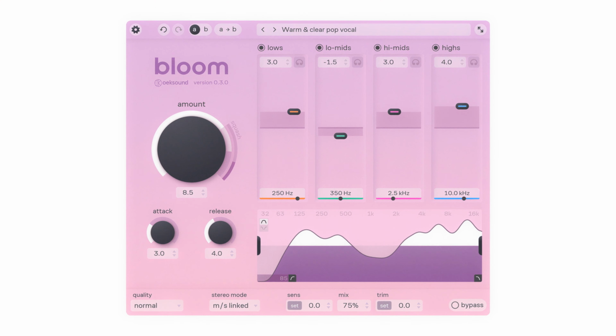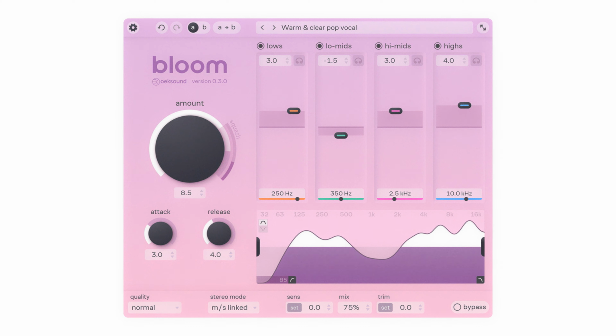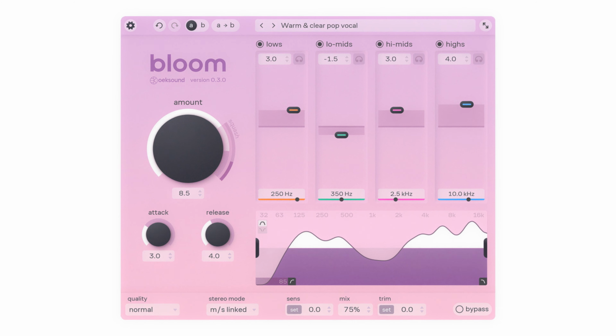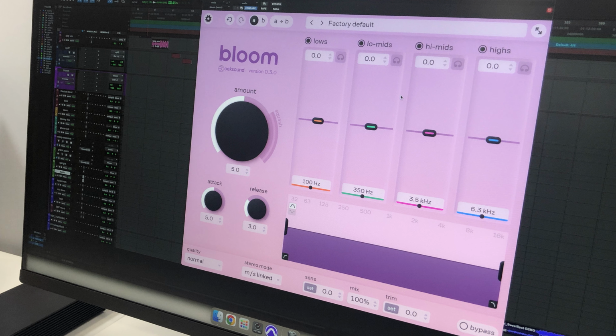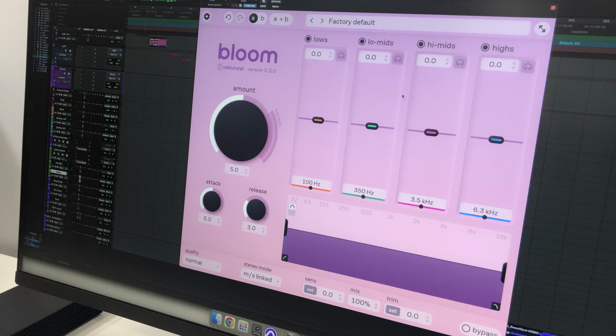Oeksound introduced a new plugin called Bloom, which they're calling an adaptive tone shaper. It superficially resembles a multi-band compressor, but it's clearly a whole lot more sophisticated than that, and it allows you to reshape the tone of a source or a mix in an incredibly natural way.